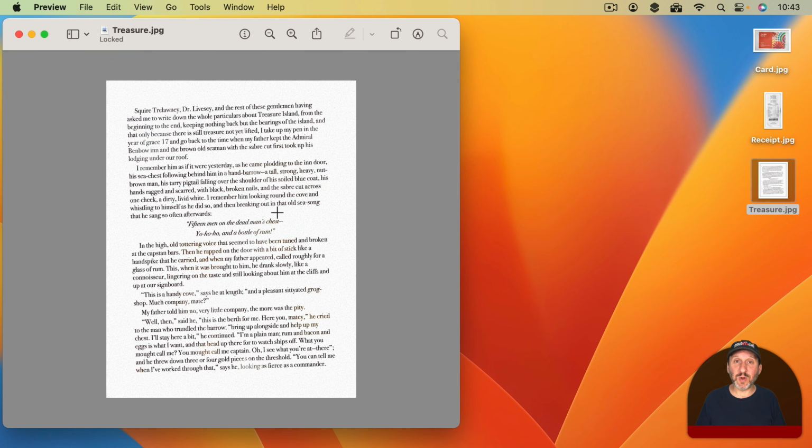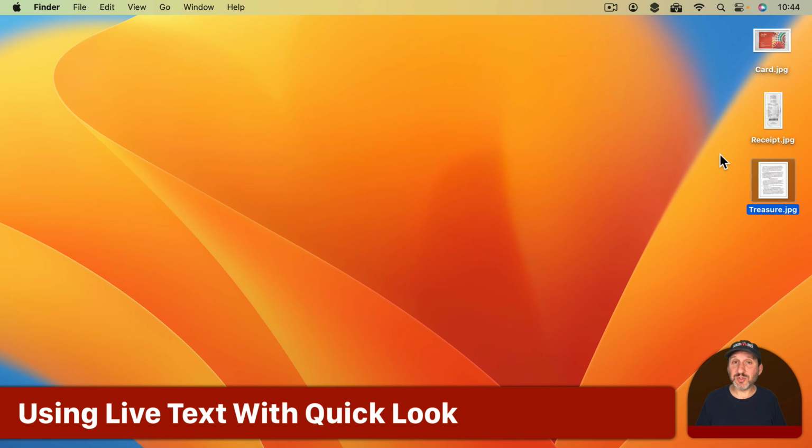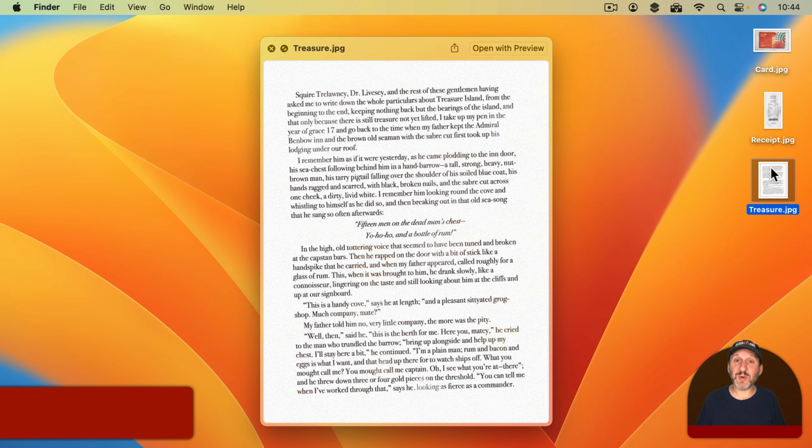So Preview is one way that you could look at an image file and then copy text and then paste it somewhere else. But you could also do it in Quick Look. So just by selecting the file here and pressing the space bar, I'm now in Quick Look and you see I can select text just like I can in Preview. So I didn't have to actually open the file in Preview or open it in anything. I could just use Quick Look and then use Live Text to grab some text I want from the image.